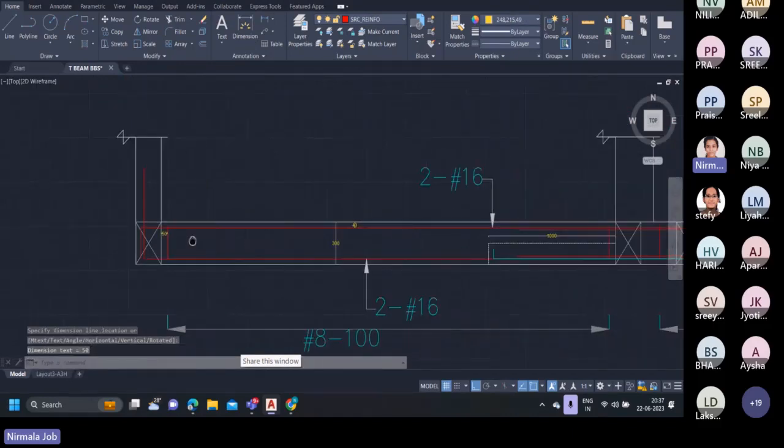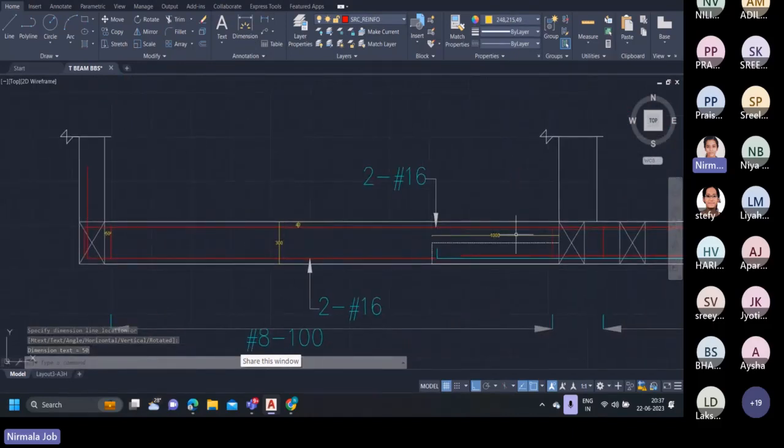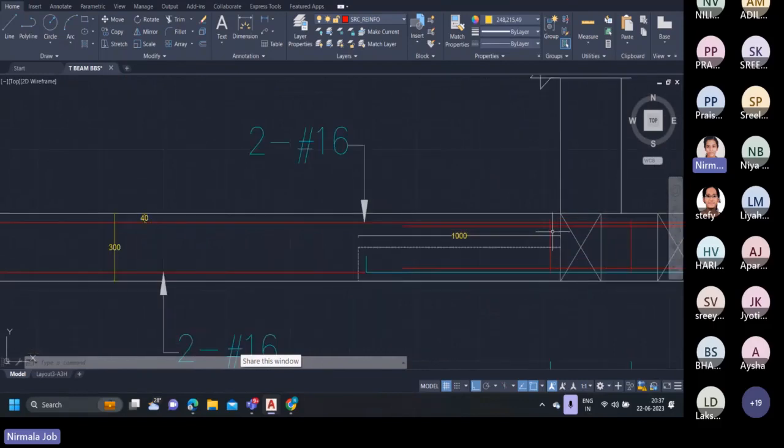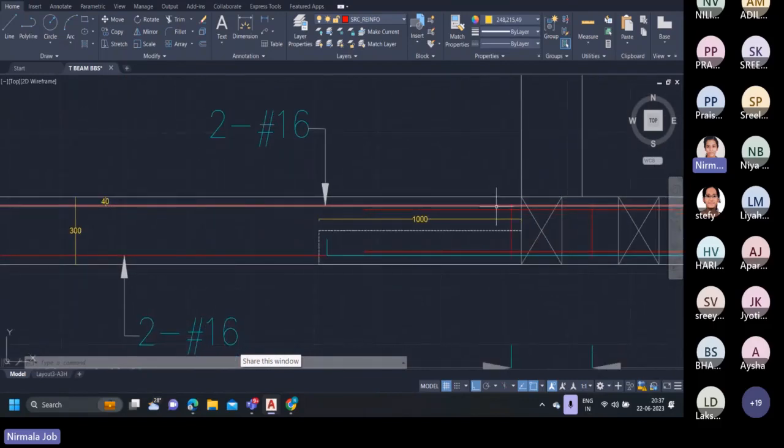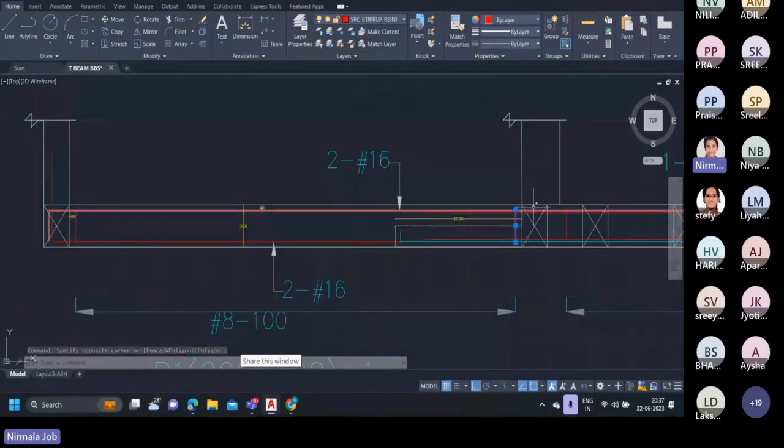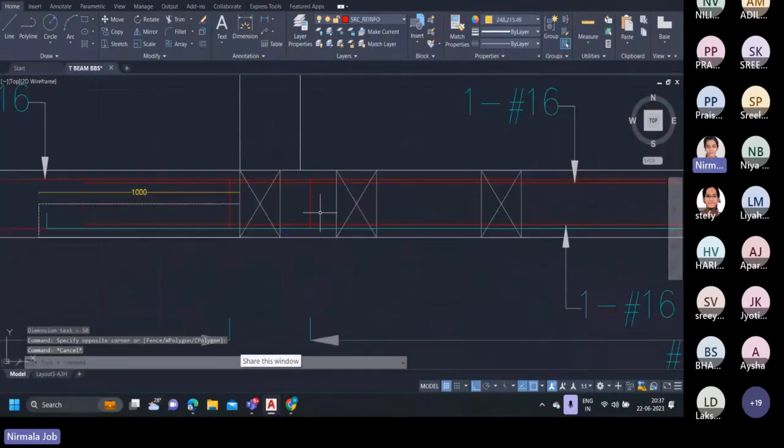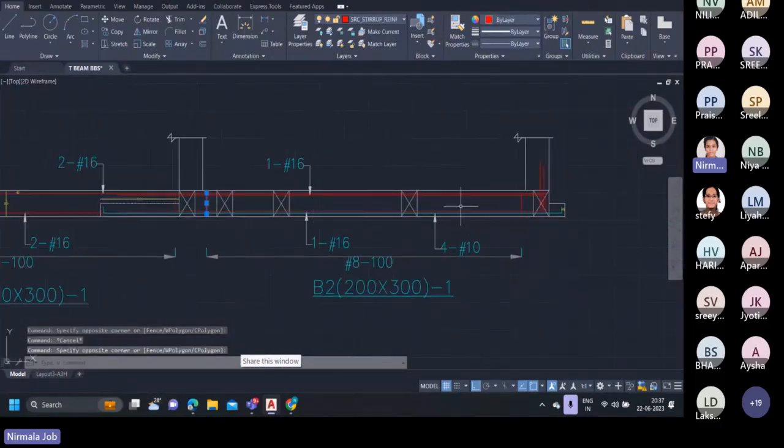So likewise, we should provide a stirrup rebar, which distinguishes the main bars from the stirrups, using the layer SRC stirrup reinforced, at both ends of the beam. Likewise, we provide the stirrup rebar in each and every beam.